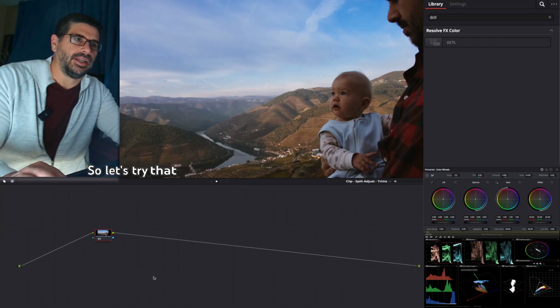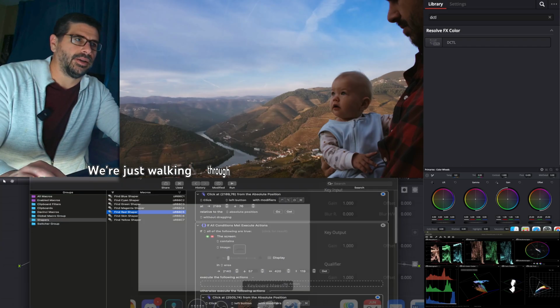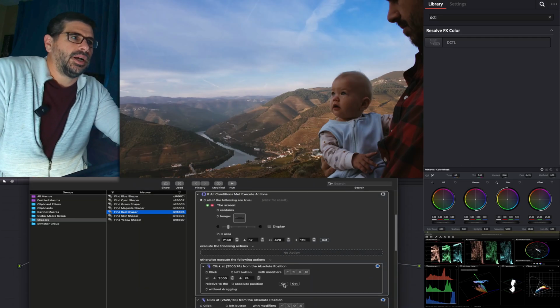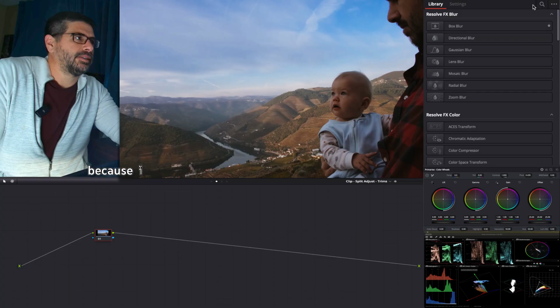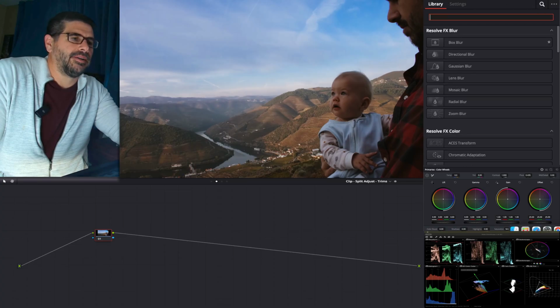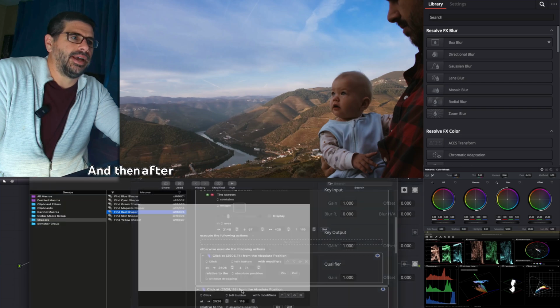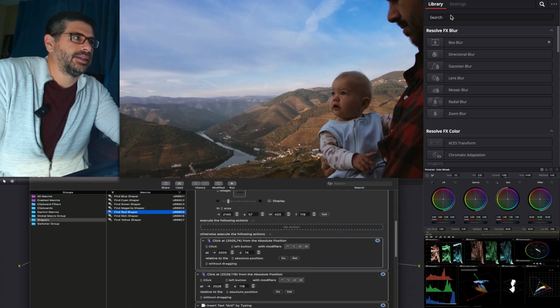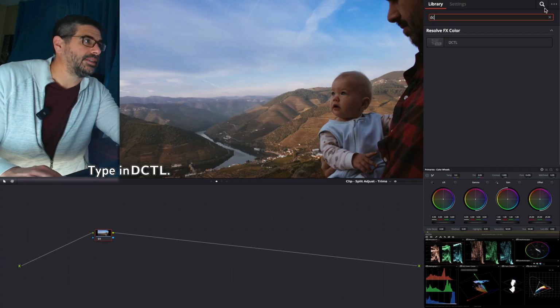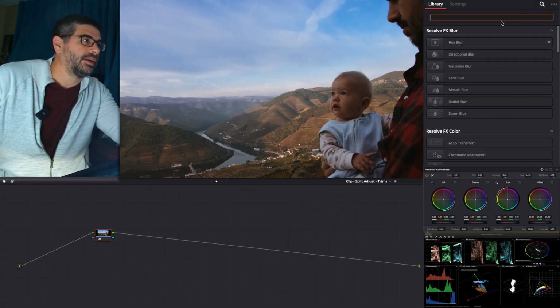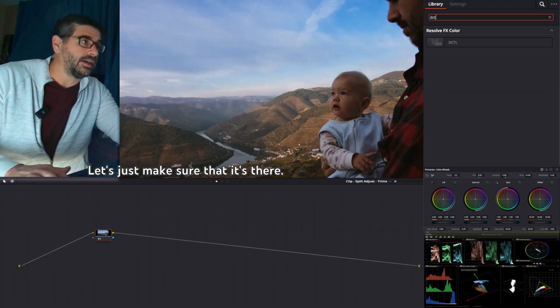So let's try that again. We're just walking through what it's supposed to do. So if the library isn't active, because if you turn that off, it's supposed to turn that on. All right. And then after that, it types in, it goes to there. Click in there, type in DCTL. So normally I'll click there. Let's just make sure that it's there.